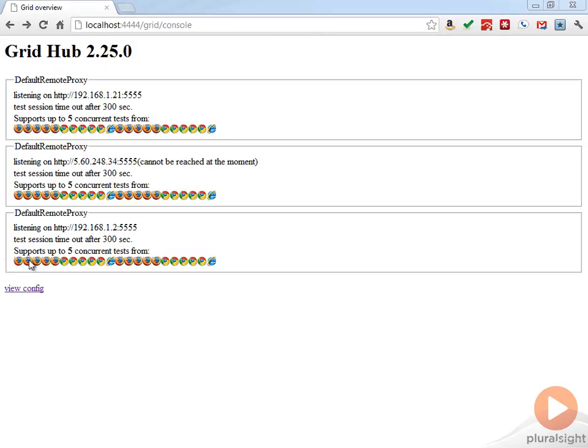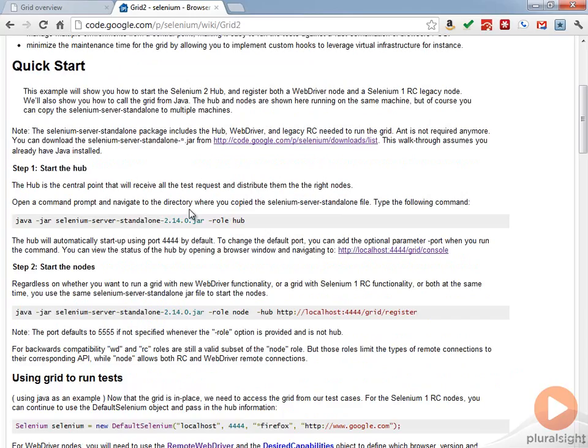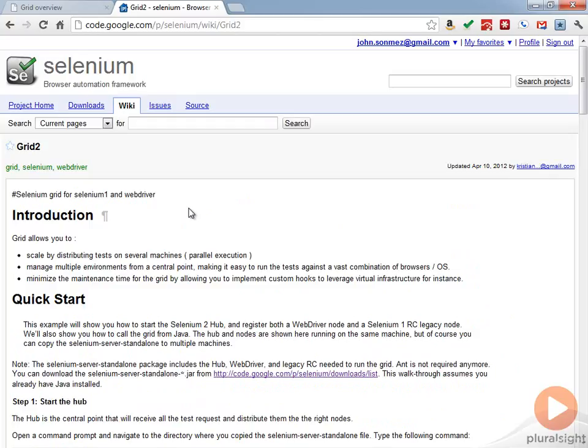Now you can see that there's a third client there. And if we hover over some of these, you can see that it says the platform is Mac. So now we're able to run tests on a Mac as well. Now we have just set up a basic configuration. We're going to see how to run some tests on that in a minute, just to verify that our configuration works.